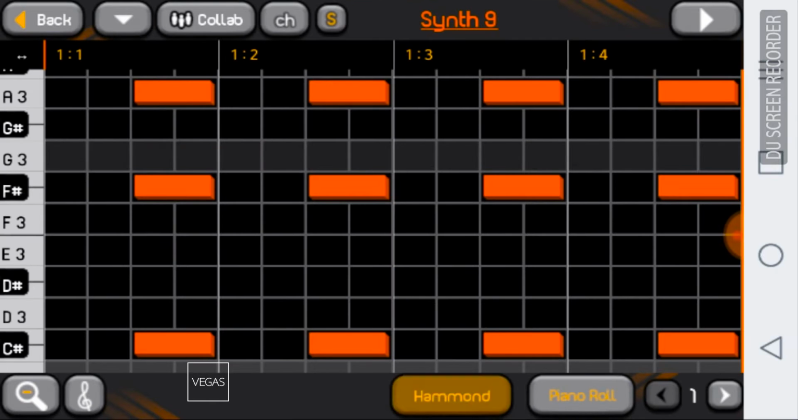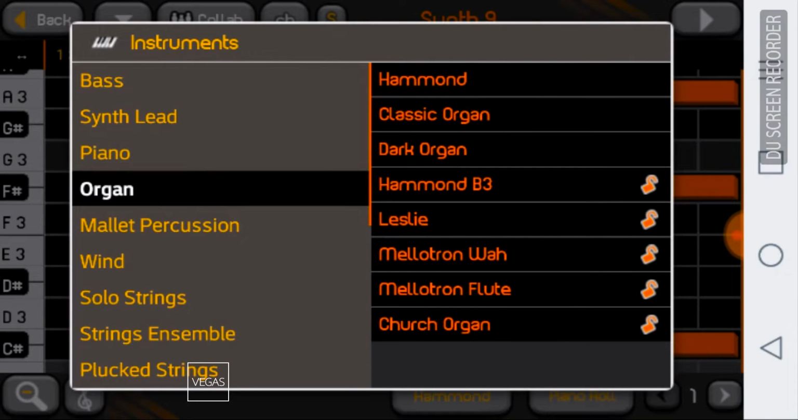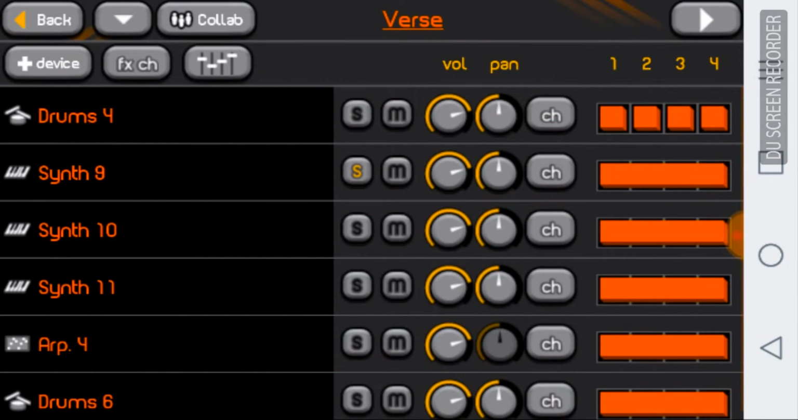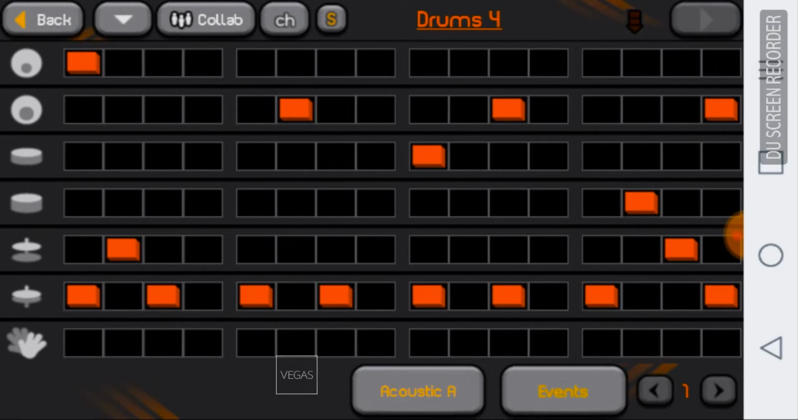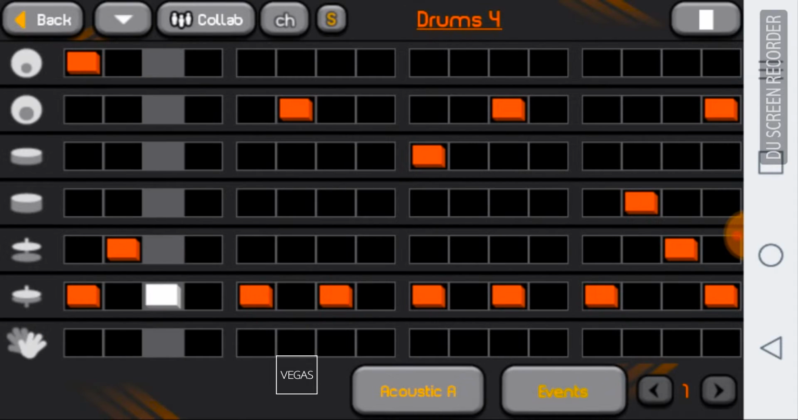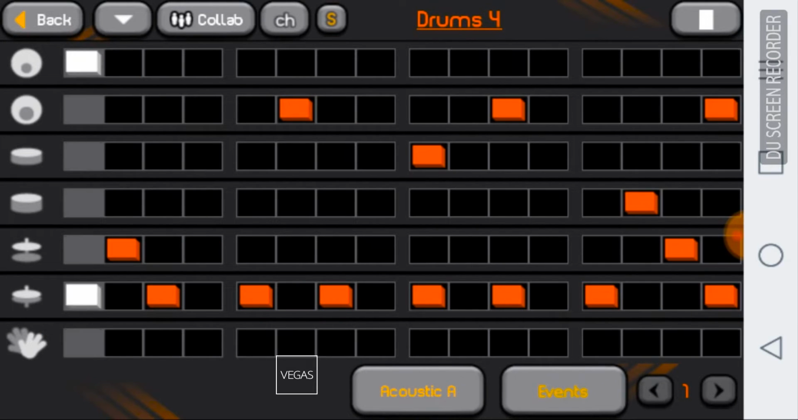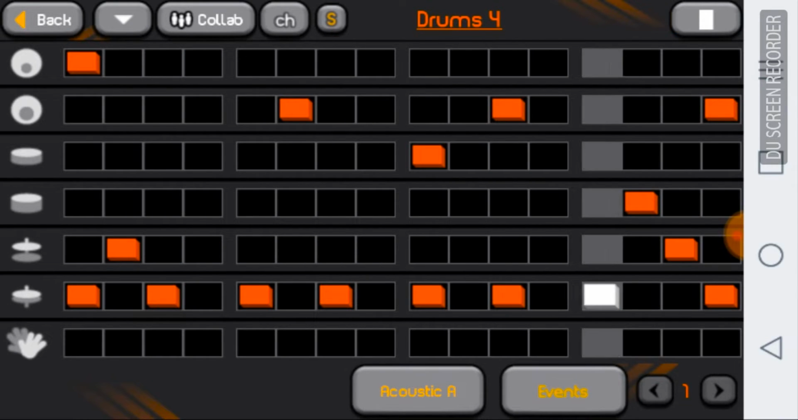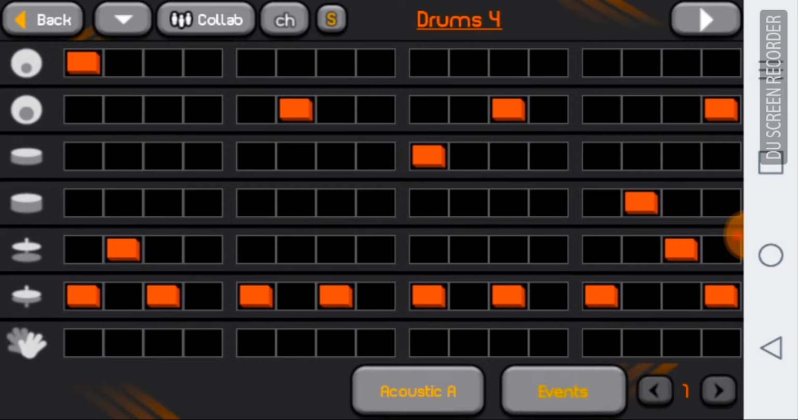So this is a Hammond organ. And then from there, I added some drums to it. Just a very simple beat. Put the snare on the 3rd count. 3, 1, 2, 3, 4, 1, 2, 3. And then I just built around that. Very simple. And then I just kept building on that.